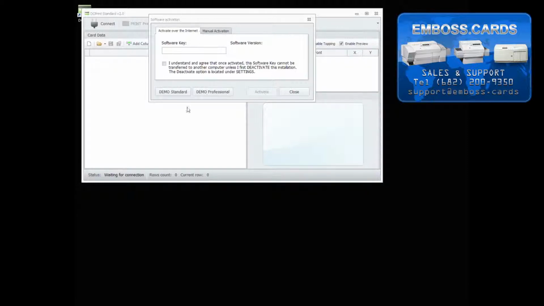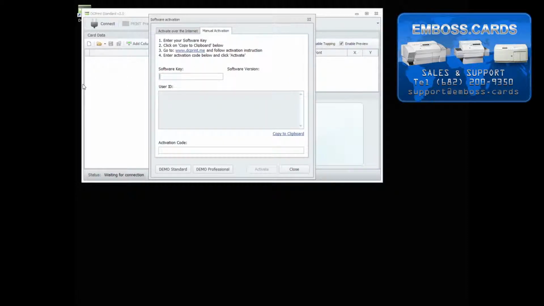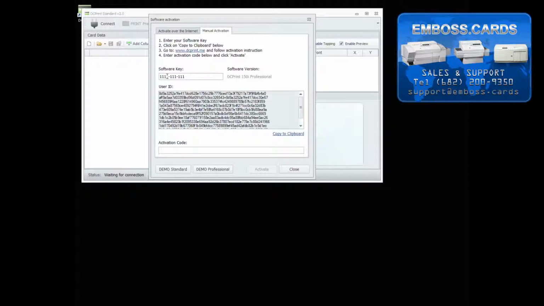So what we have to do is, when you're at this screen right here, click on manual activation. Once you get into manual activation, you're going to see that it's requesting your software key. You're going to type in whatever that key was. This obviously is not a factual key, but I'm going to pretend that this was.